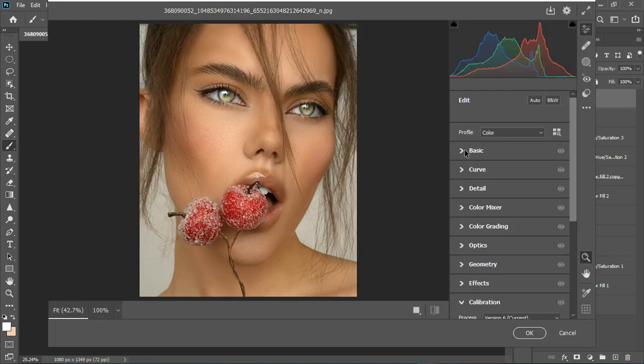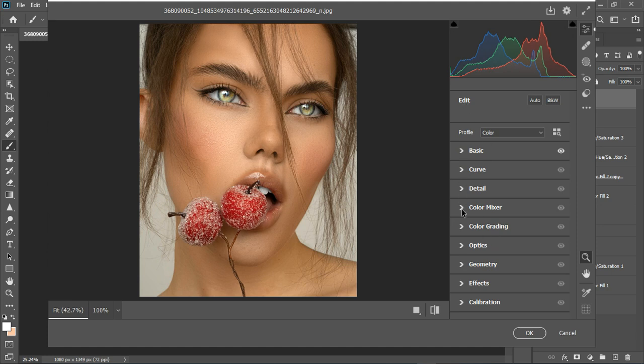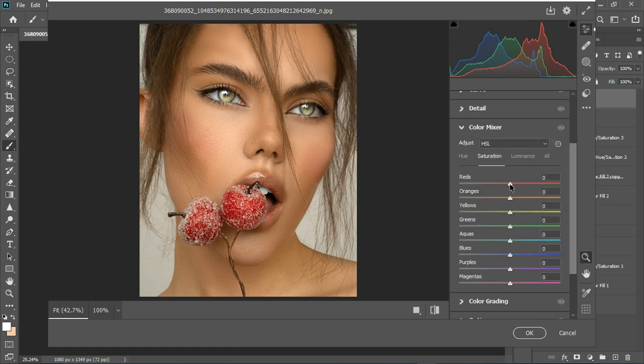So for the Camera Raw filter, let's open up the basic tab, increase the highlights and the whites, bring down the shadows, the blacks, and we have it like this. We can give it some texture and close that. Open up the color mixer and increase the red. Yeah, the saturation of the red like that, and the orange we will bring it down. And now you're gonna see it starts getting the AI feel.